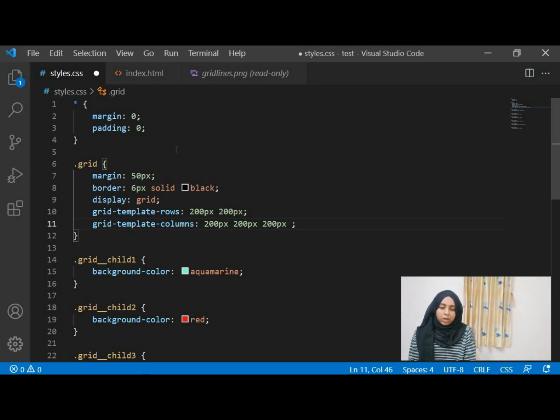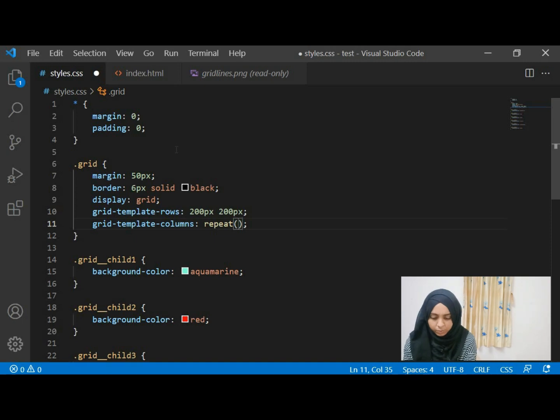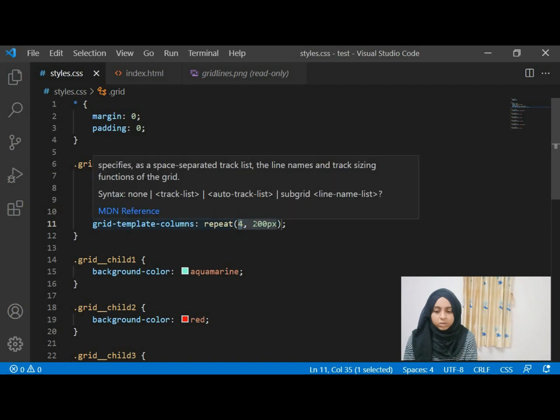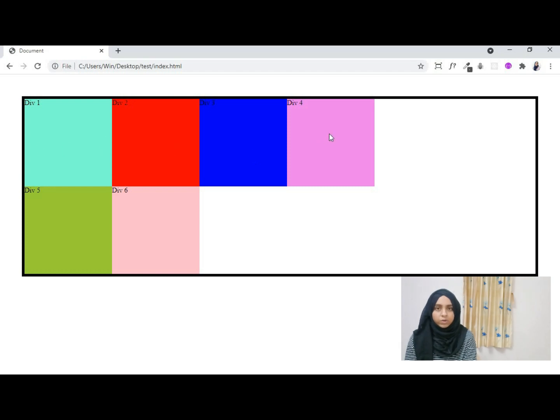Now if you want a larger number of columns, for example you have to give 20 columns, you cannot sit down and keep writing 200 pixels 20 times. So for that we have a repeat function which makes it easier for us to define our columns. In repeat, we give the number of columns that we want. For example, we want 4 columns of 200 pixels each, so this is how we use repeat. We say we want 4 columns of 200 pixels each, and when you refresh, can you see you have 4 columns of 200 pixels each?